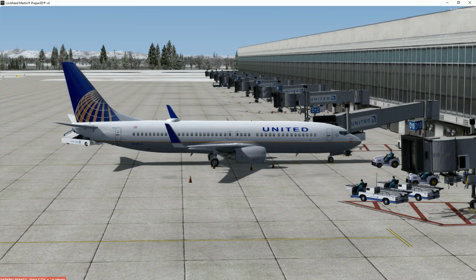We're here at Dulles International Airport performing a closed circuit flight in a United Airlines Boeing 737-800. This is a PMDG aircraft for P3D version 4. Today's flight is going to be a rather quick one, but very necessary.